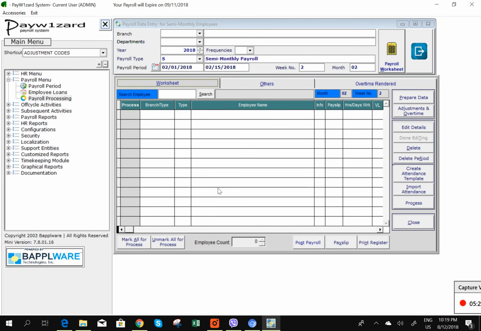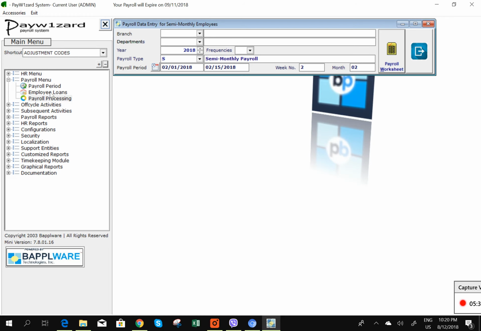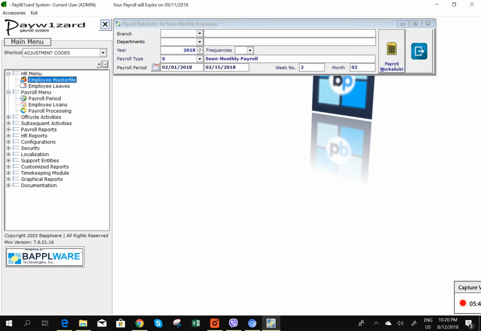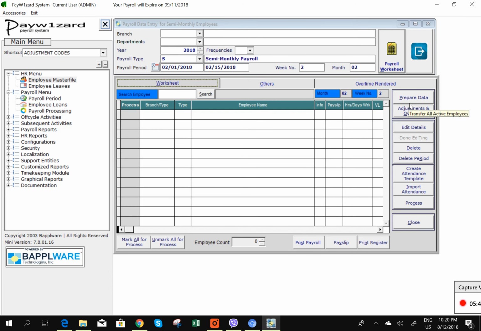Automatically a blank worksheet will appear. So you need to click prepare data. The purpose of prepare data is to capture all active employees in the master file. Meaning all the employees in the master record with an active record will automatically be captured in the payroll worksheet. So now I will double click the payroll data, prepare data.